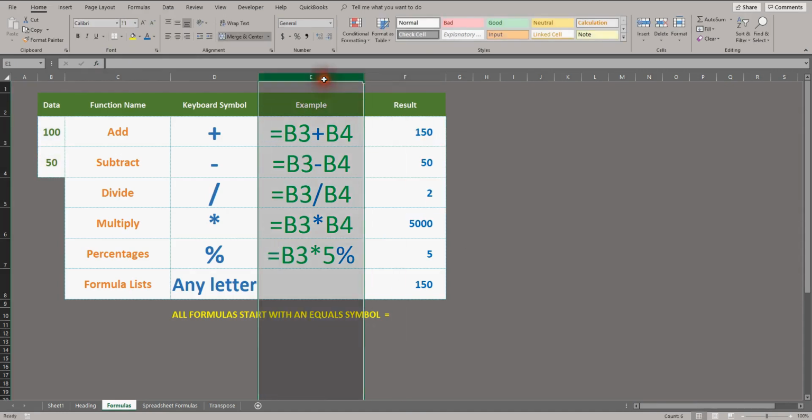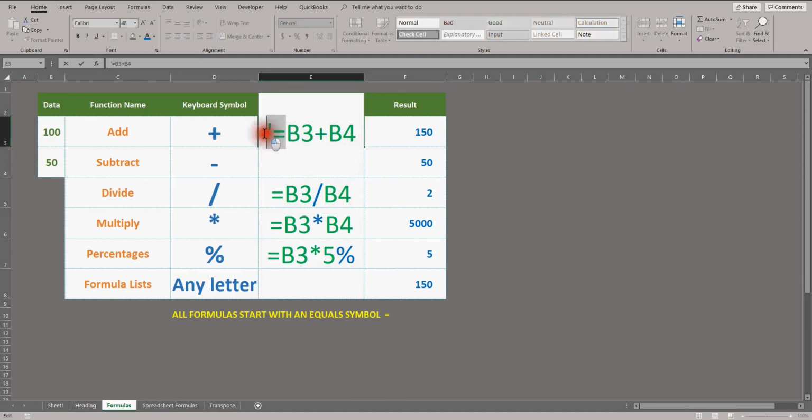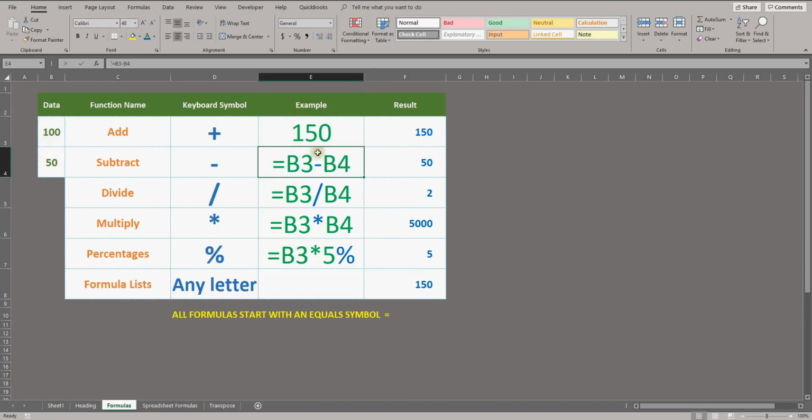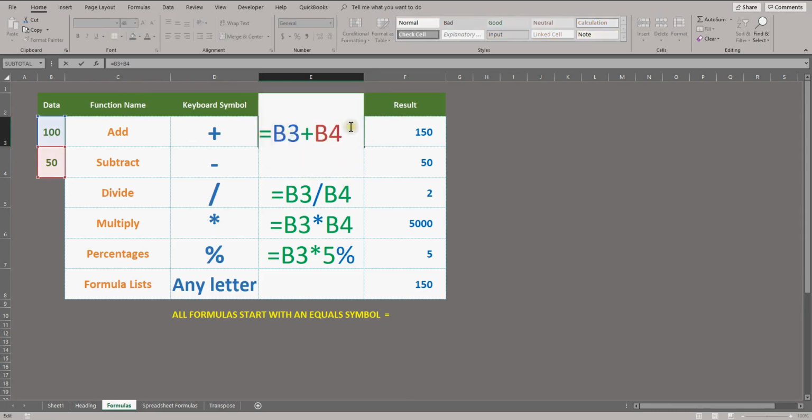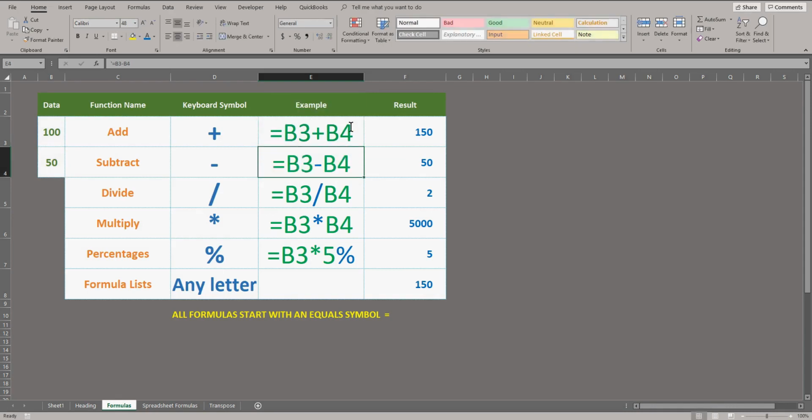In column E, I have typed example formulas, but because they start with an equal symbol, I have added an apostrophe in front of them, which tells Excel not to perform the calculation, but to leave it as text. I'll remove the apostrophe, and you can see the formula has been activated. I'll add the apostrophe back in.